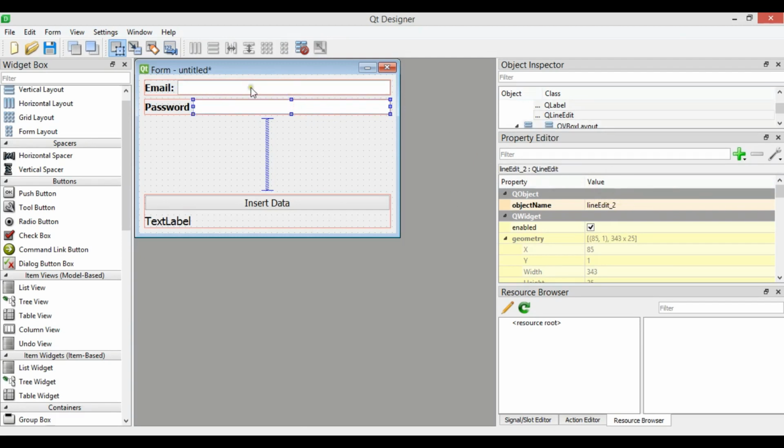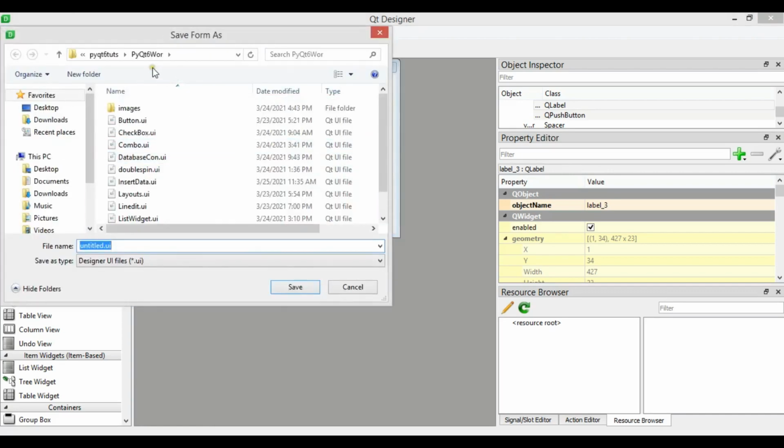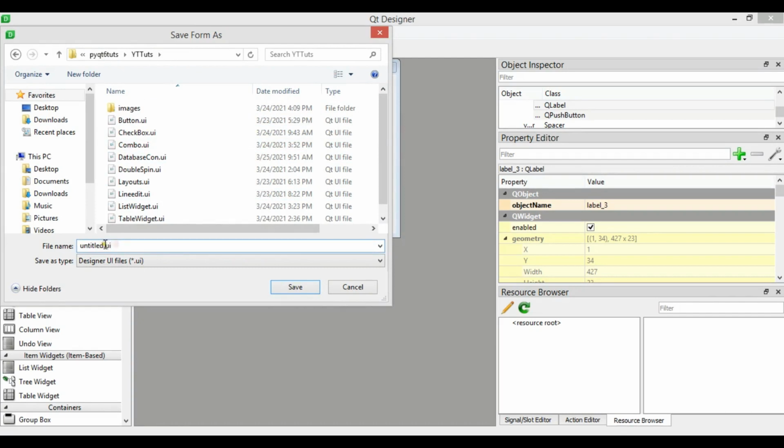So this is my line edit 1, line edit 2, and this is my push button, and this text label is label 3, and this is for the result, and I'm going to just remove this text label from here. So now we have this design. Let's just save this, and we can just call it insert data.